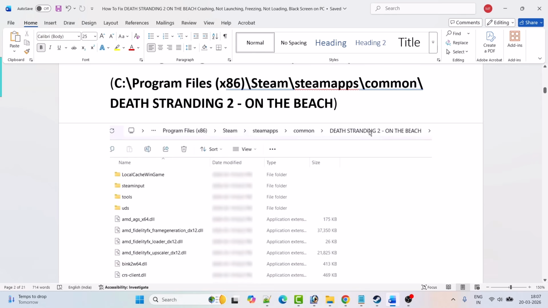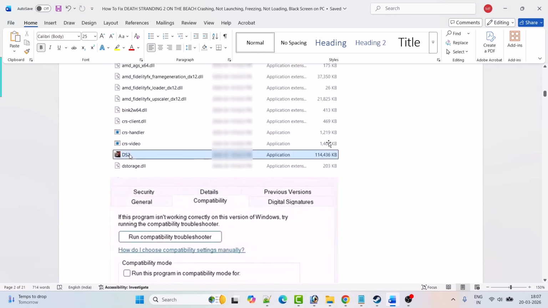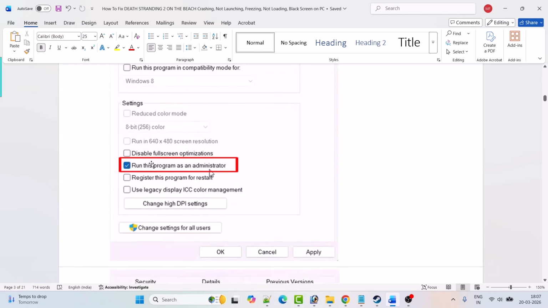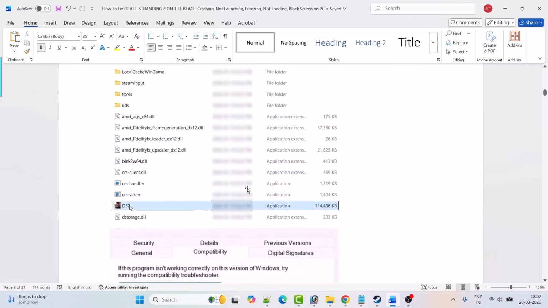And inside the Death Stranding 2 on the Beach folder, you will see this DS2.exe file. Just double click it to launch the game and check. If that doesn't work, then right click on it and select Properties, then go to the Compatibility tab and check mark Run this program as an administrator, then hit Apply, OK, and then launch the game from the game installation folder from here itself and check if the problem is solved or not.